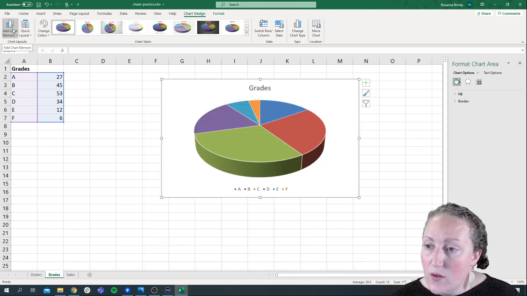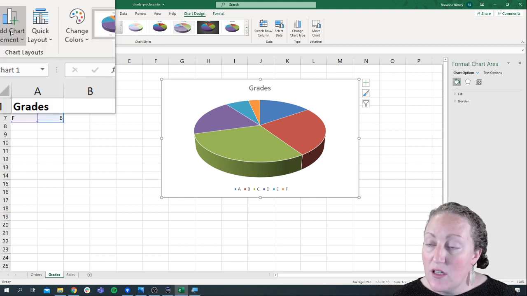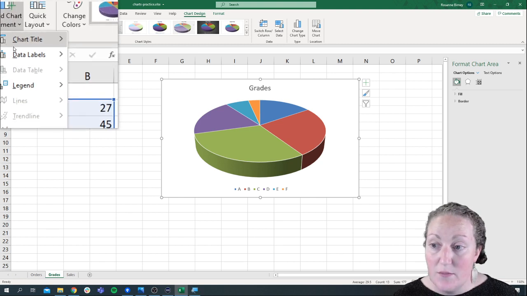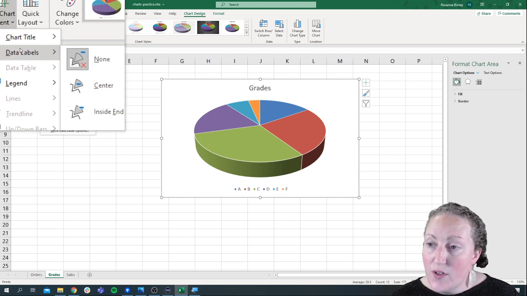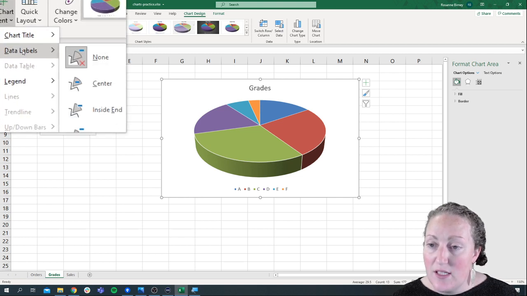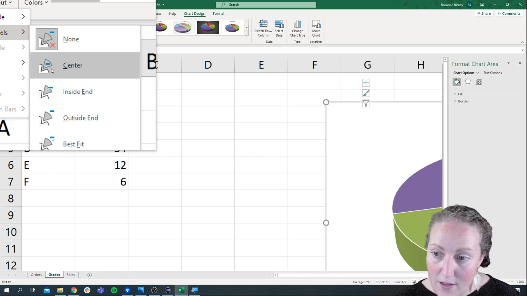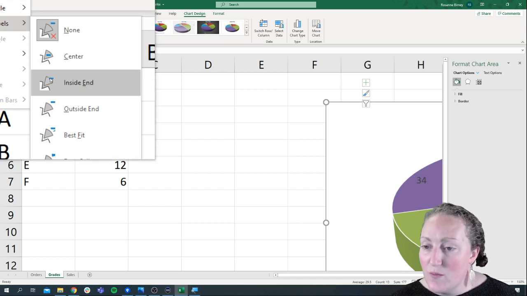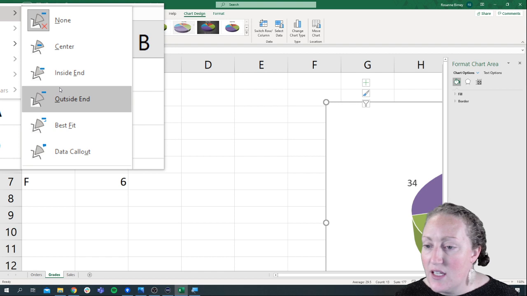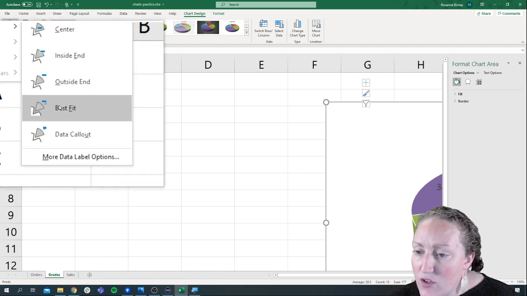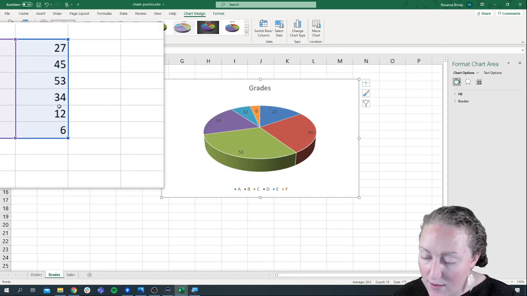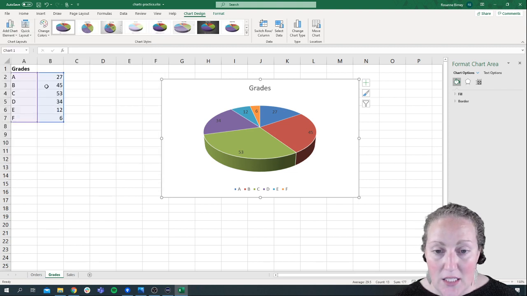Okay, and going back to Add Chart Element, this time I might add some data labels here. If you go to Add Chart Element and Data Labels, you can see you can choose different options, whether you want them to show up in the center of the little piece of pie, or at the end or outside or whatever. I might just go for best fit and we'll see what that looks like. And it's decided that the best fit is to have them just inside, so that's fine.